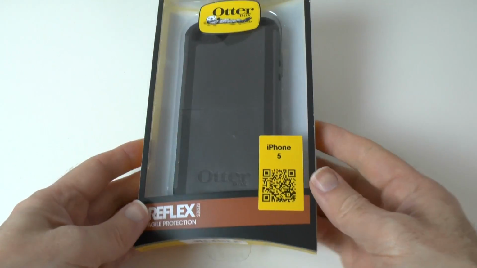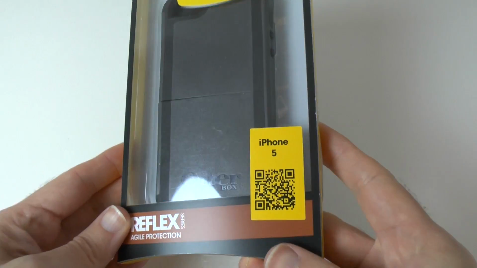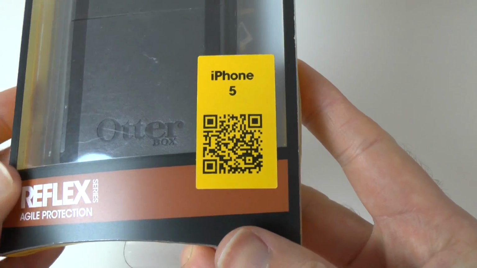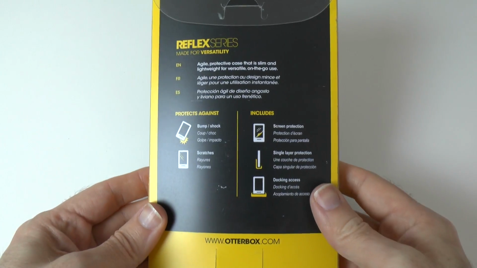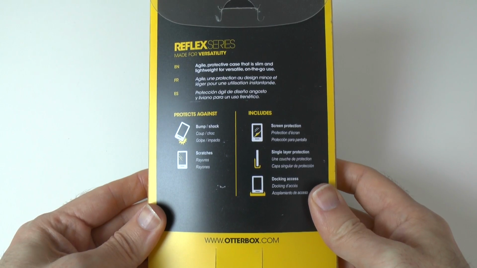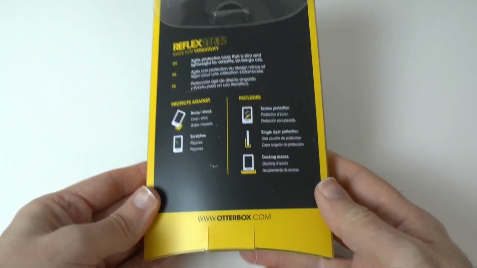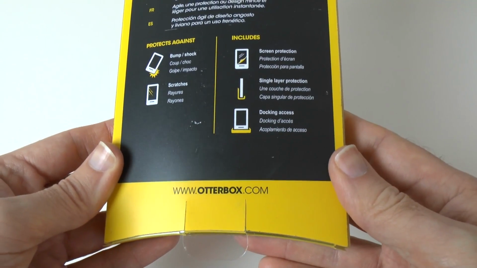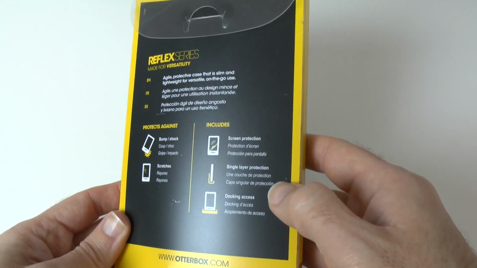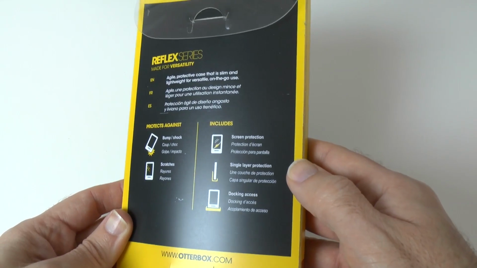This is my review of the Otterbox Reflex Series Case for the iPhone 5. Very nice packaging. We've got a little QR code here which you can scan if you wish. And then we've also got some details on the back. It says here, agile protective case that is slim and lightweight for versatile on-the-go use. Website to check out there, otterbox.com. It includes screen protection, single layer protection, and docking access as well.